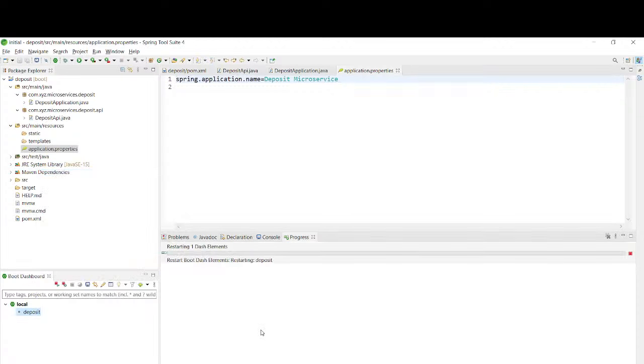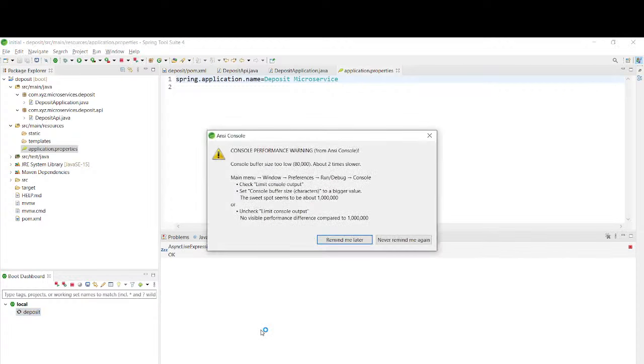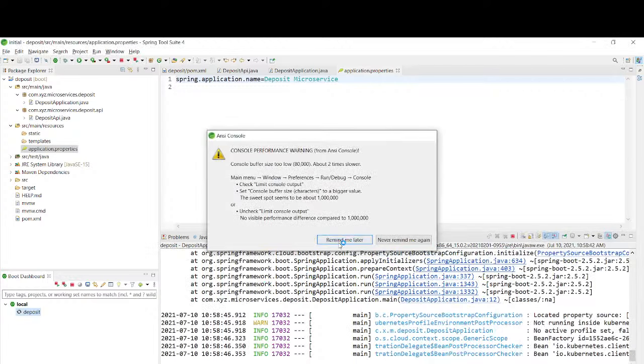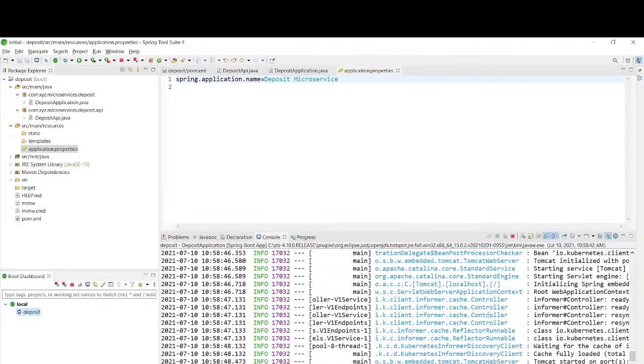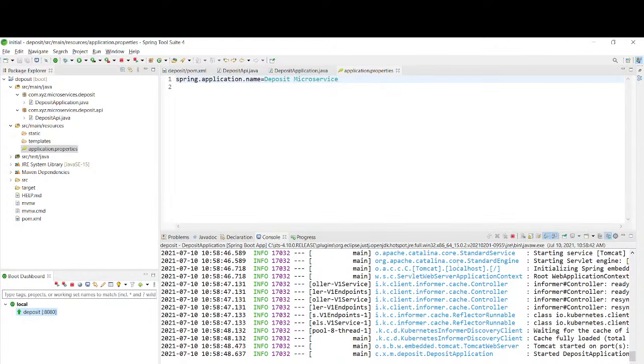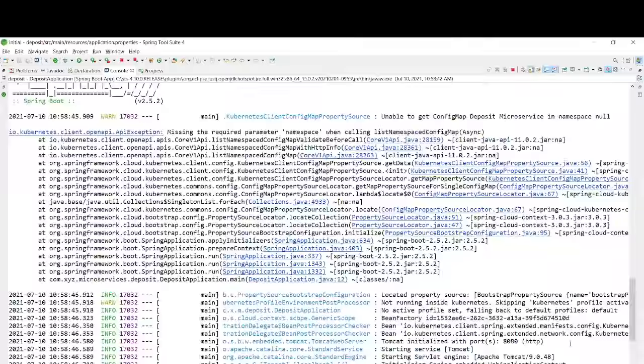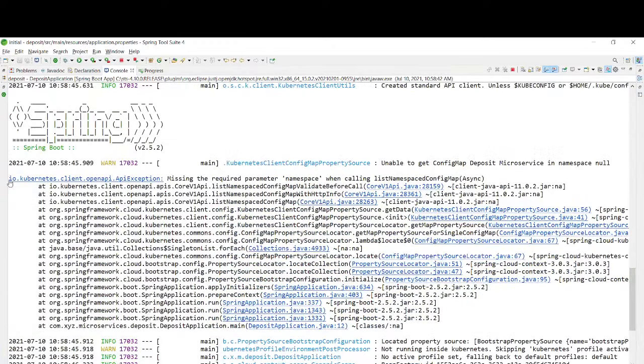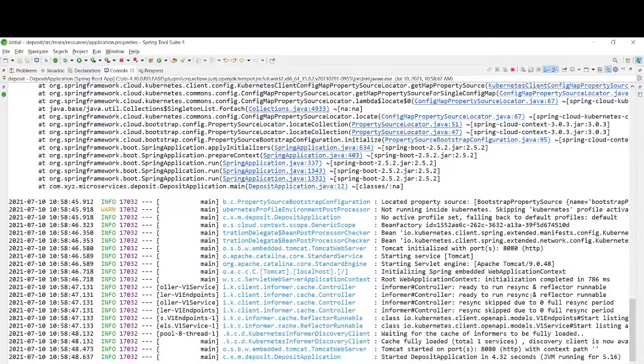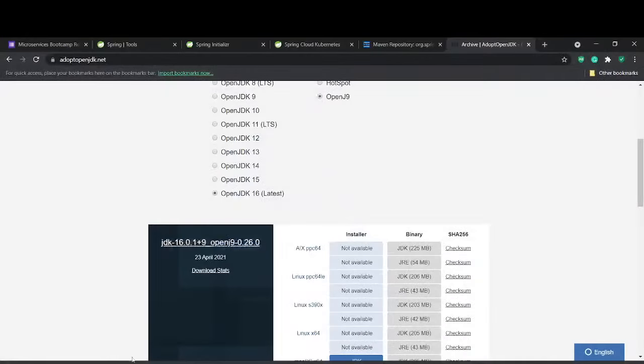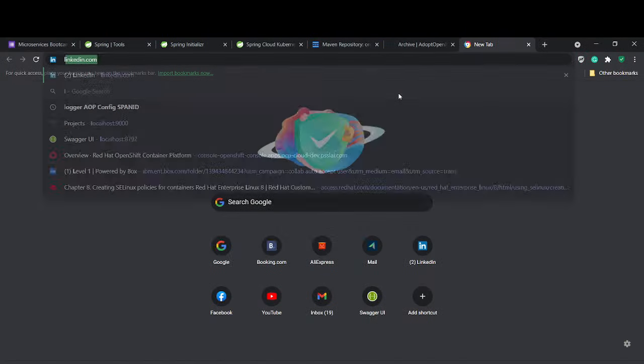Is it working? I don't think so. Like this. See? It's not working there. But it's still running. You can navigate, but you cannot access the config now from Kubernetes.